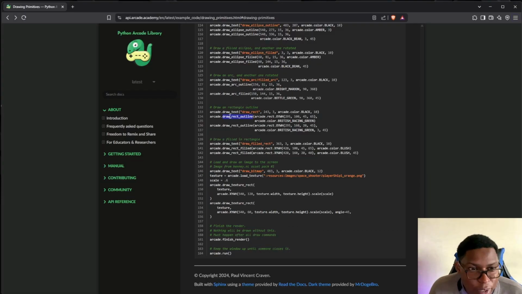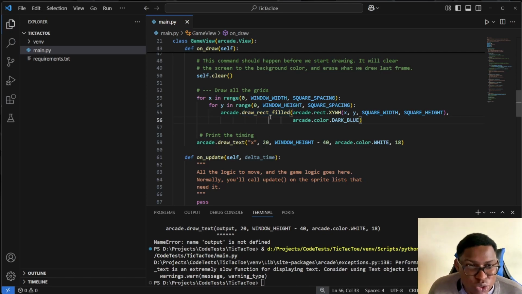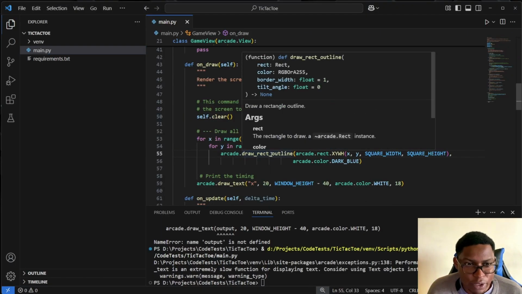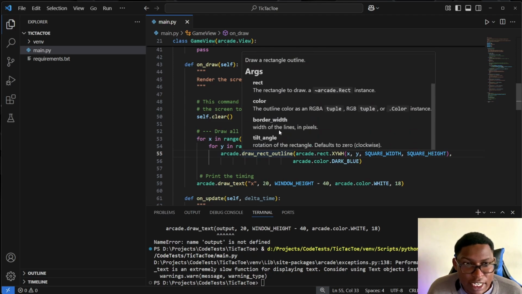So if I look at that, I can change this to draw rect outline, right? And then here we have our x, our y, right? And then our square width and square height. That's what I'm expecting. So if I look at the definition here, the border width of the lines. Okay, so in this case, this will be the width of the lines in pixels and not the width of the rectangle itself.